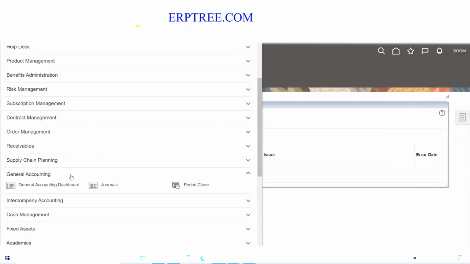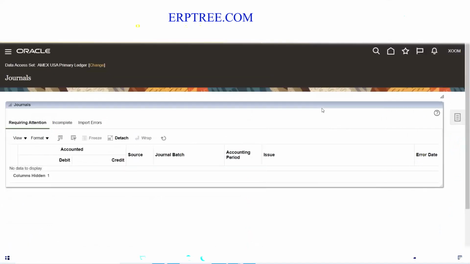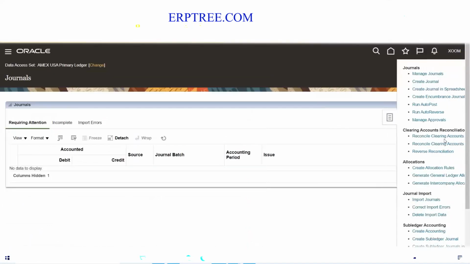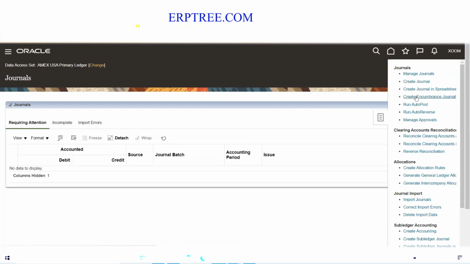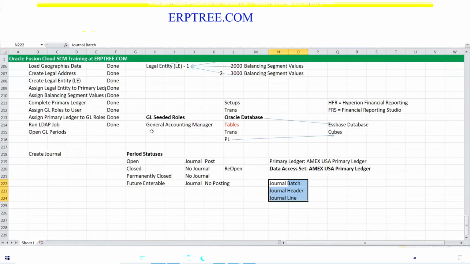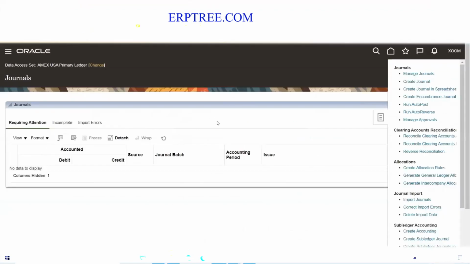So under general accounting, we have 3 tasks. Under each task, you can see different tasks and subtasks. These all are the privileges, all this you can do in the GL. How are we able to see all this? Because of the general accounting manager role. In this role, we have all these accesses and privileges.